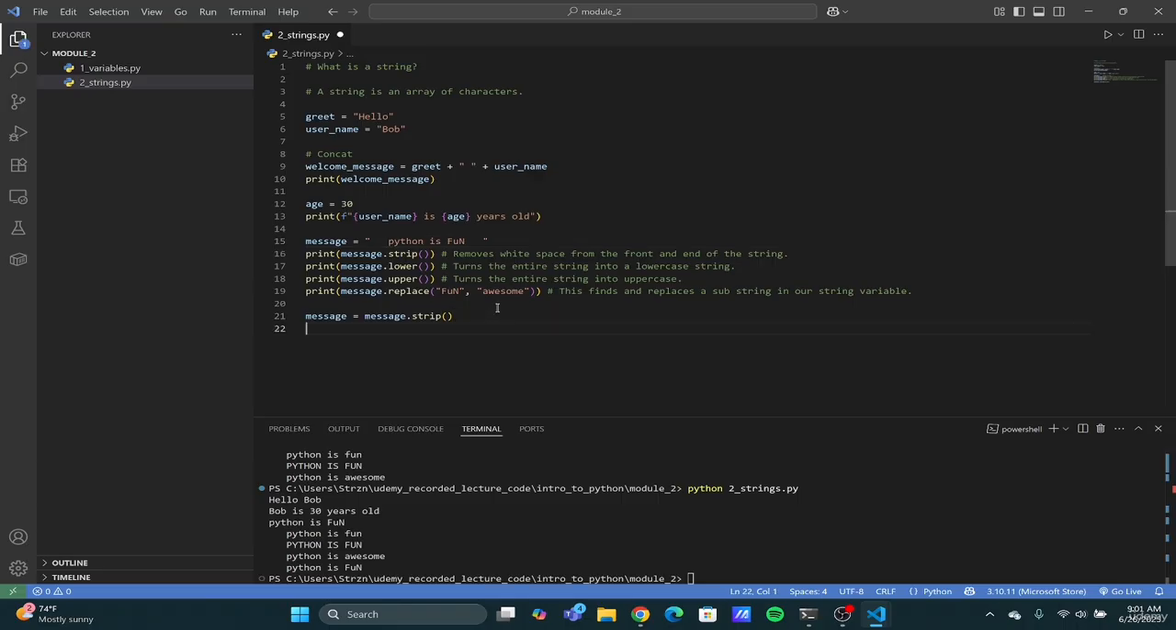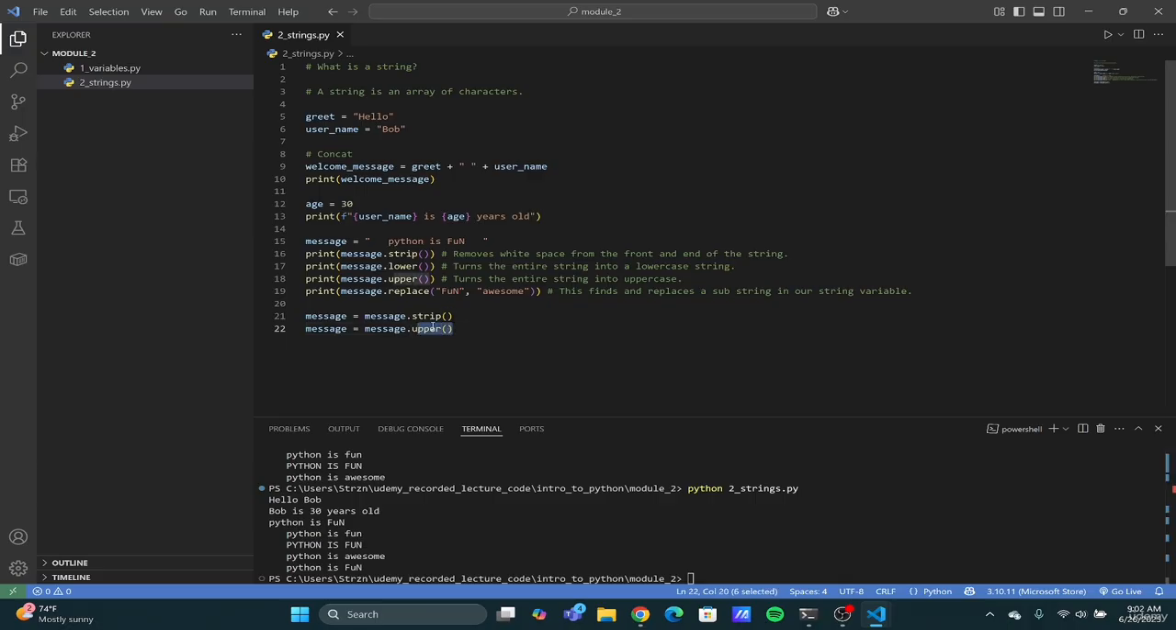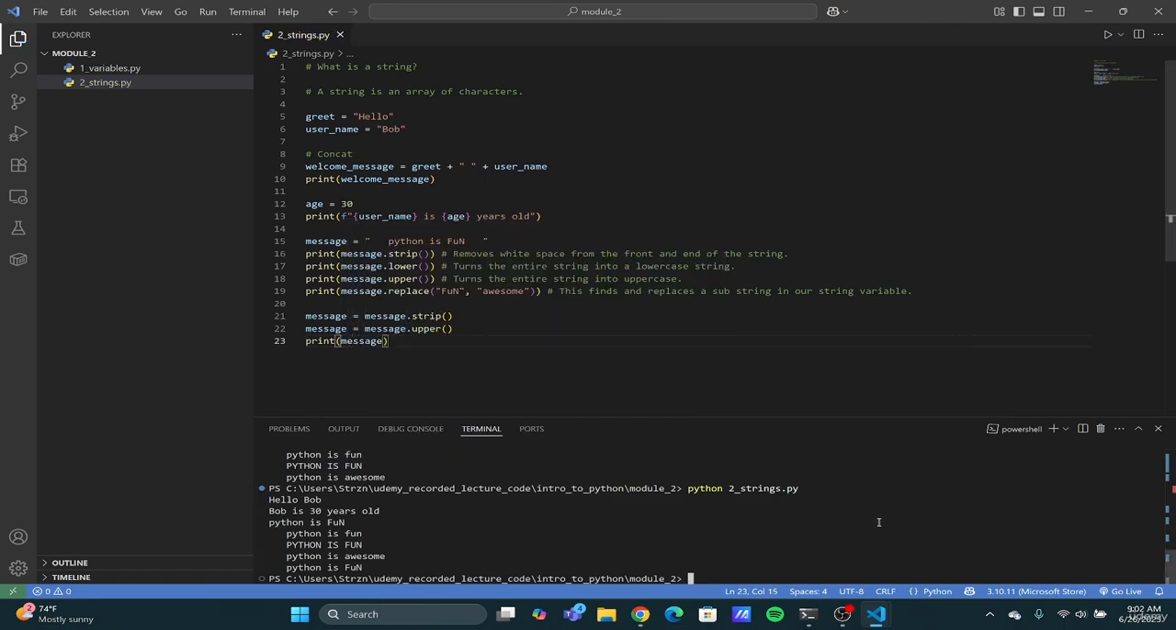And then let's say we wanted message to be all uppercase. What we could do is say message is equal to message dot upper. And then this will return our new string without any of the white space, but all uppercase. And we can print message. And then what we will see is no white space and Python is fun in all uppercase.